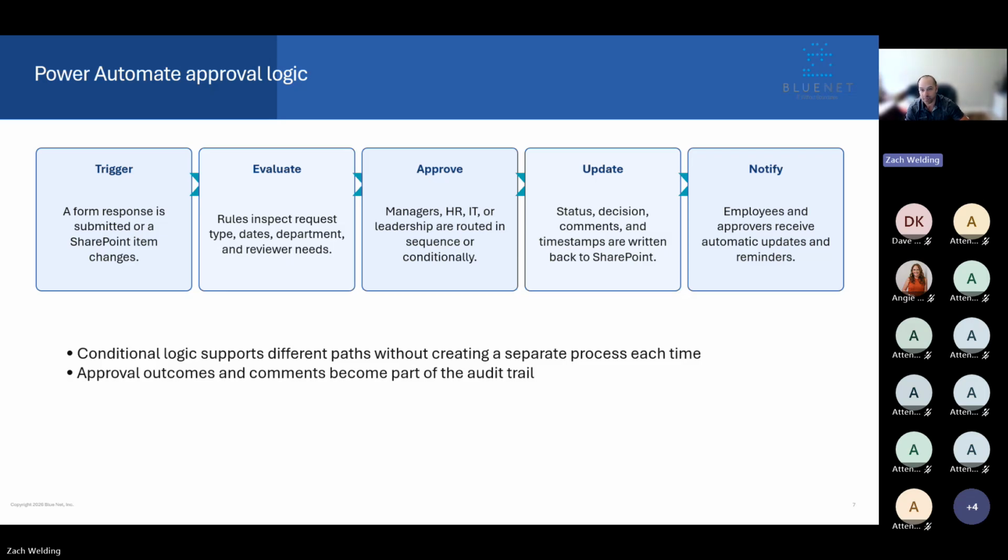Updates. So as the workflow is going, it's updating variables as it goes with all of the current information and information from each approval step, which is then written back to SharePoint. And then at the very end, people are notified, whether it's the submitter, the HR, everybody that was involved in the process is notified when the process is done with what the outcome was.